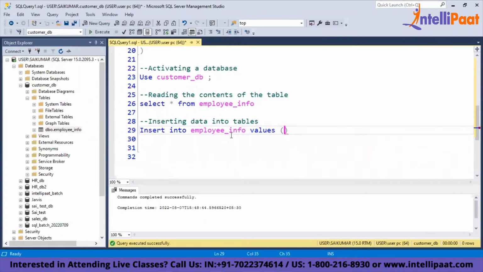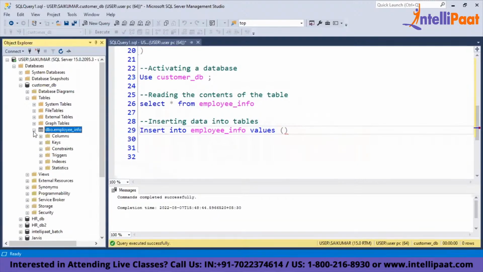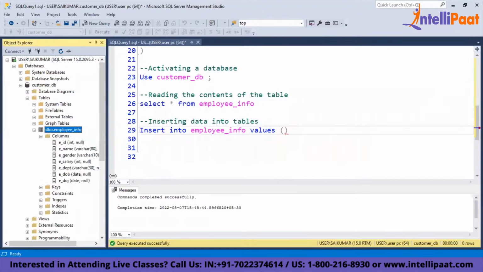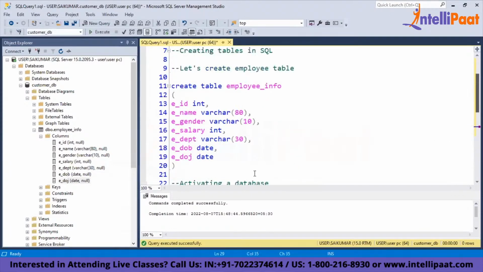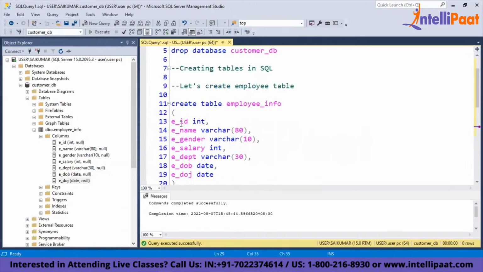Then the doubt arises: how can I know what columns are present in this table? You need not be bothered. You just expand this employee info table, and you should be able to see a folder for columns. Expand that columns folder and you will see the columns present in this table in sequential order. You see employee ID is the first column, followed by employee name, gender, salary, department, date of birth, and date of joining. Even if I go up, I should be able to see the same columns in the same order.